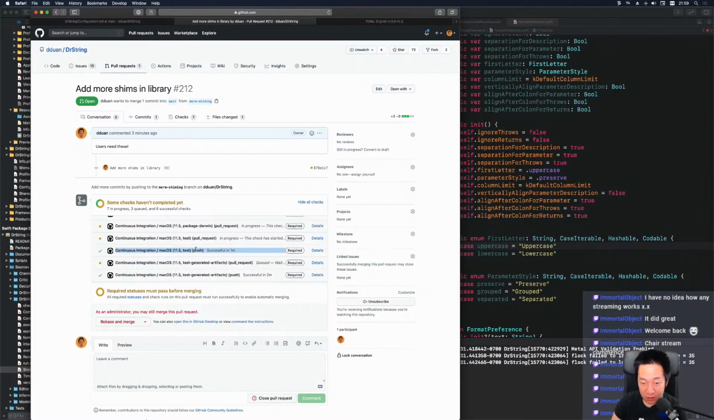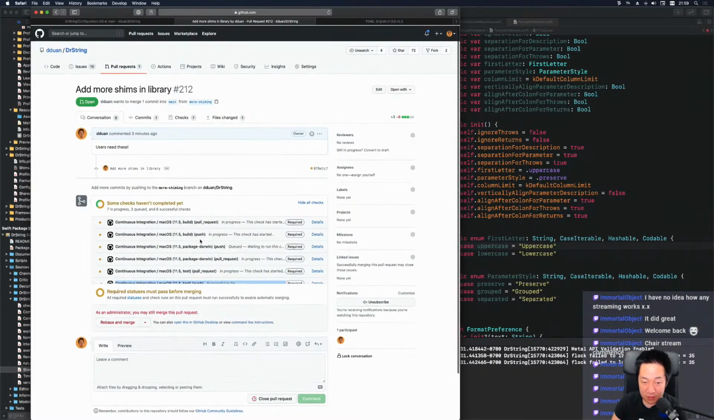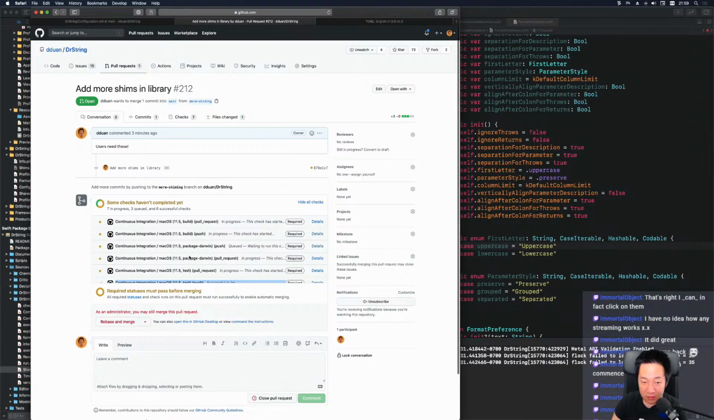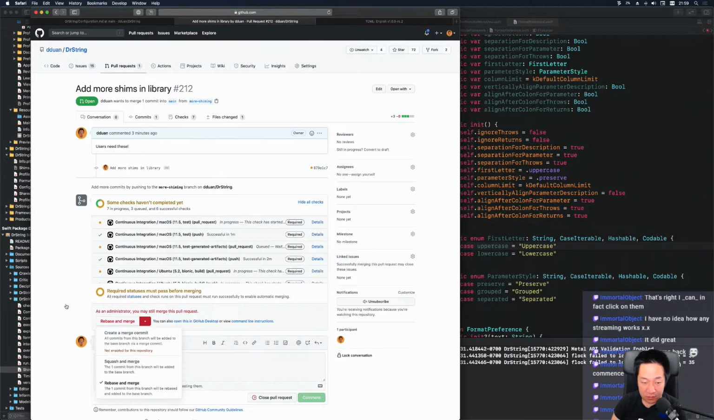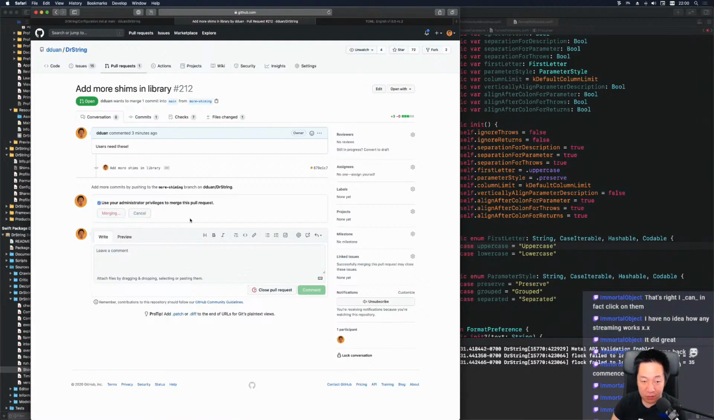Okay, so this worked. As far as I'm concerned, this is good to go. Yeah, okay. Good enough. Rebase and merge, use my privilege.